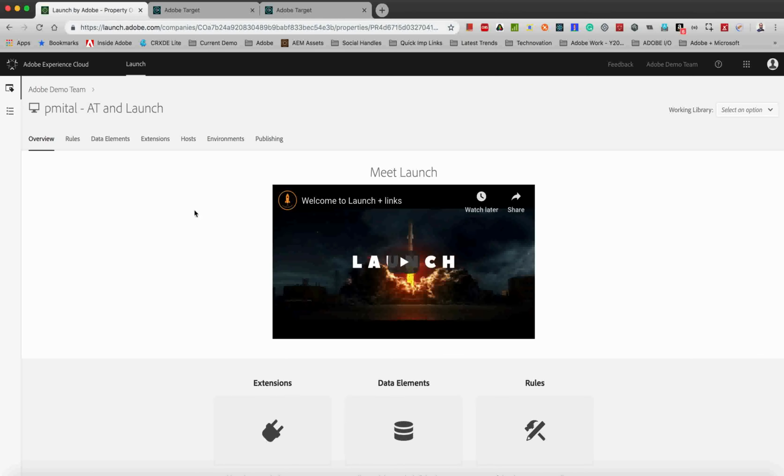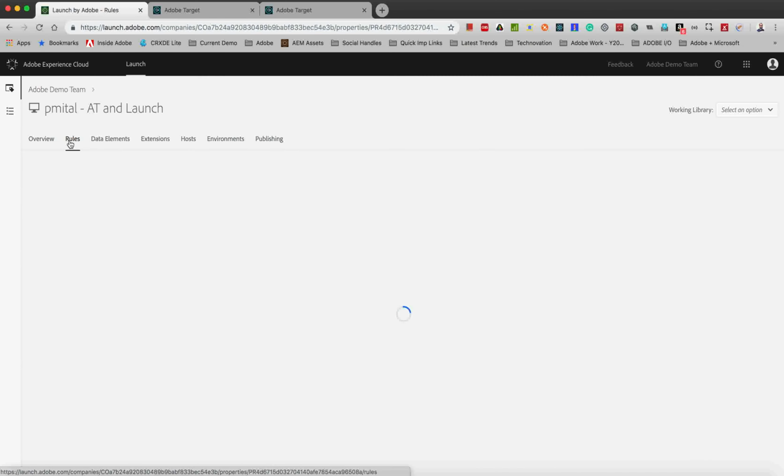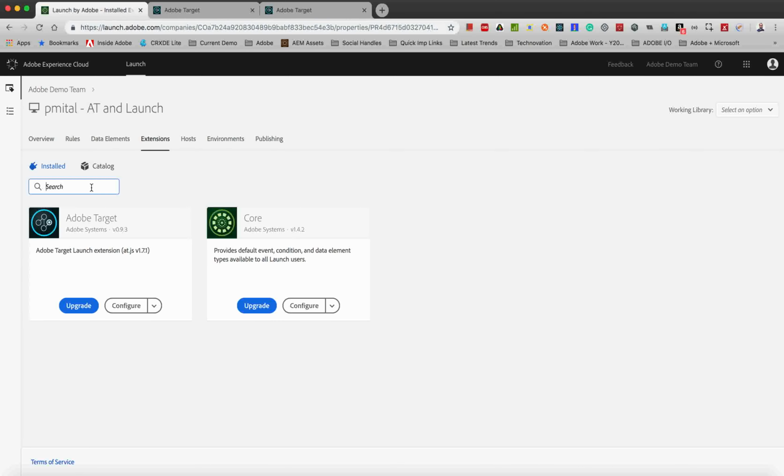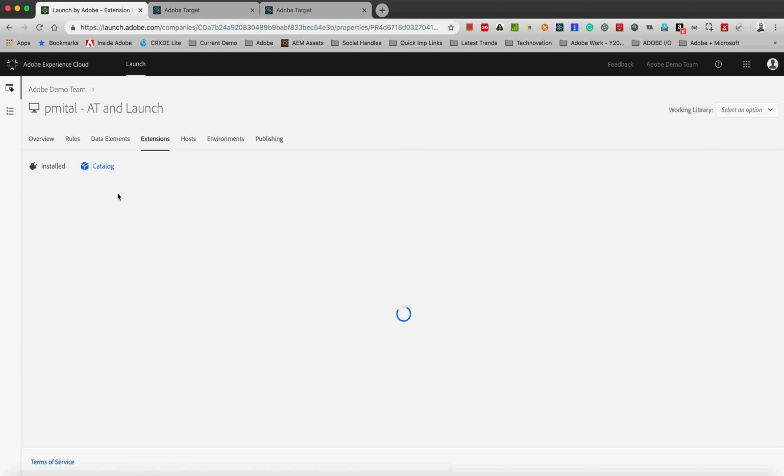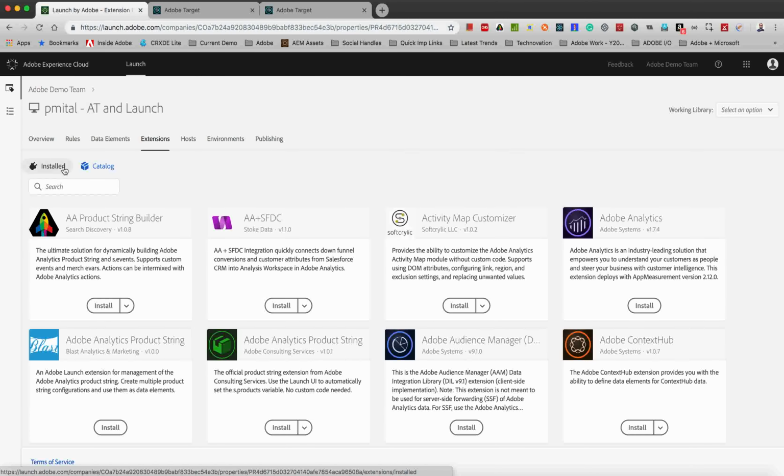In Adobe Launch, I have created a property. This is a web property. Similarly, you can also create one for your project or demo. Once you create a web property, then you can search for extensions. So I have searched Adobe Target, then you will find it and you can install. There are many others available in the catalog, but for this demo I am going to showcase Adobe Target integration with Launch, so you can go and install it.